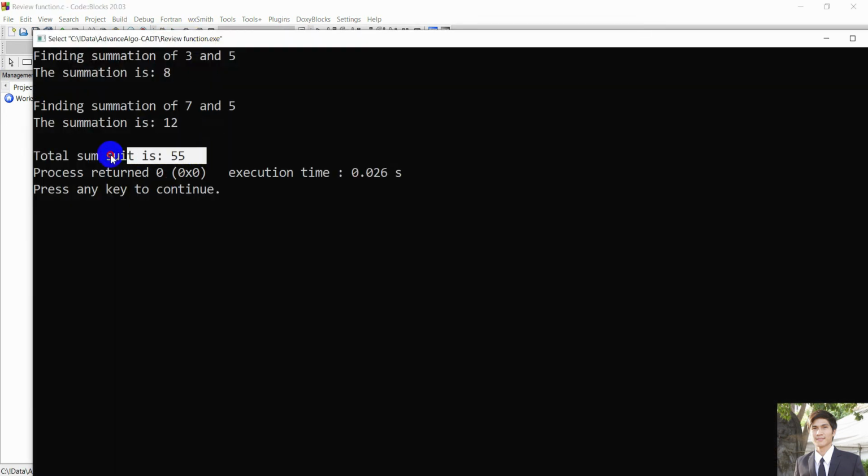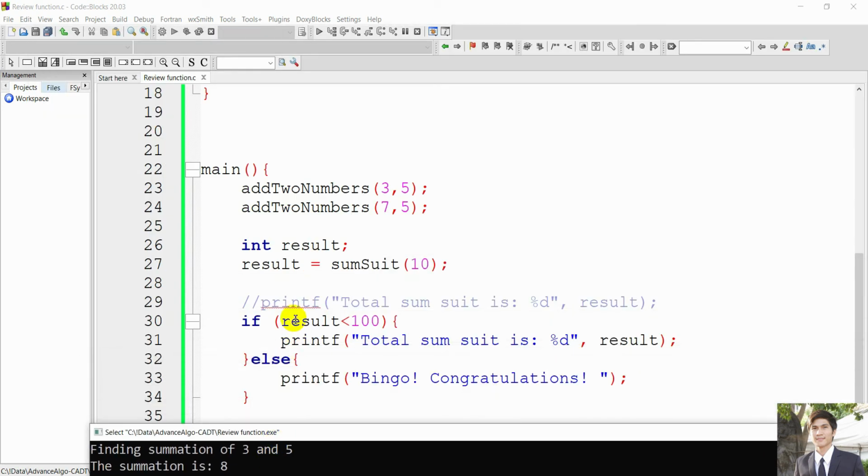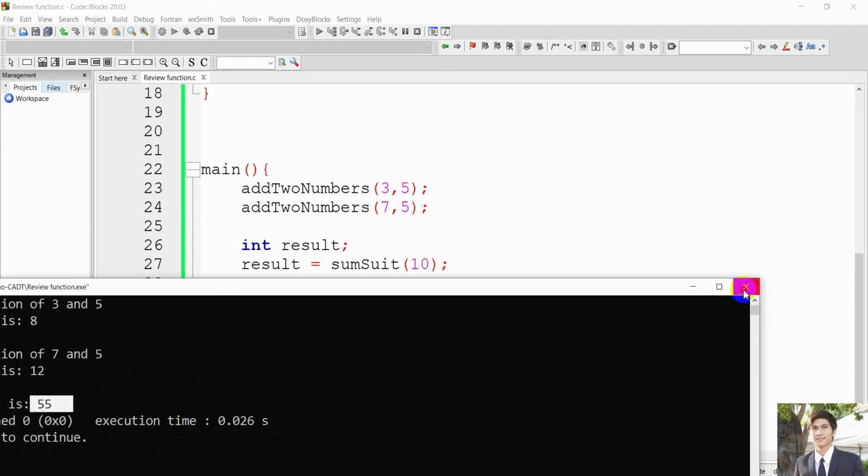So in here, because the summation total value is 55, the first condition here is true. So this code is run at line 31. The other condition will be ignored.